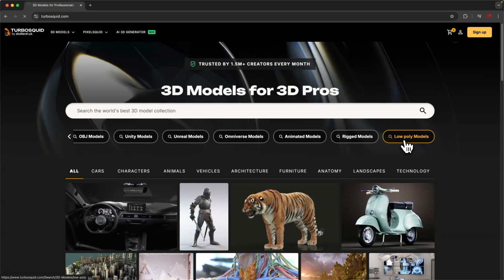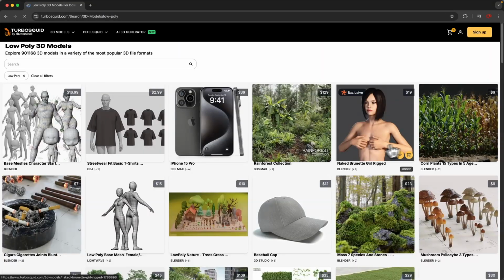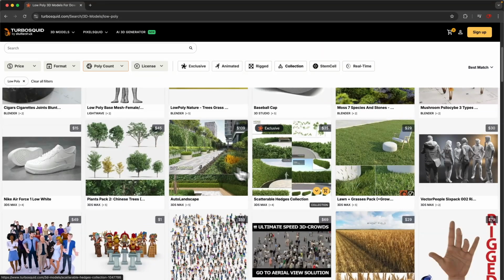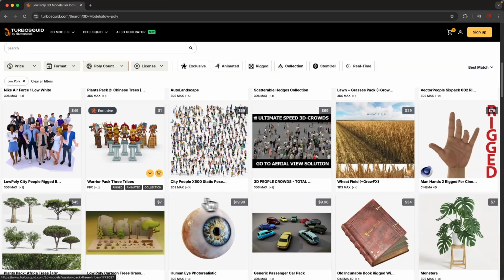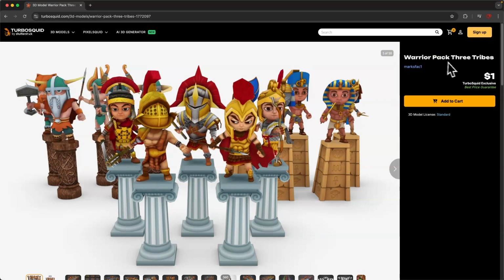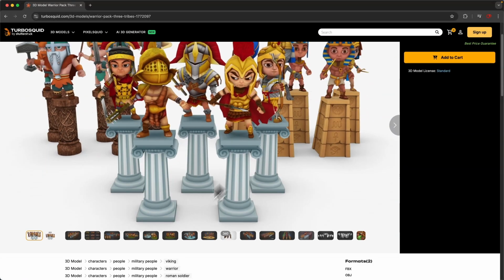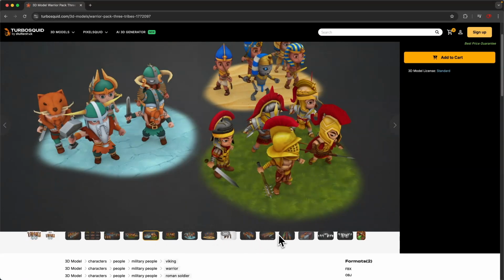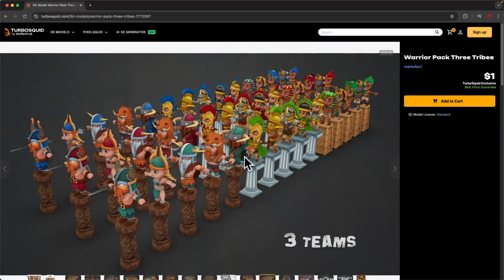Seems like they have some low poly models as well. The low poly models are very good for mobile. So you can find some assets over there as well. This one, Warrior Pack, is for $1, which is very cheap. And yeah, I think this pack can even be used in any game, any mobile game.